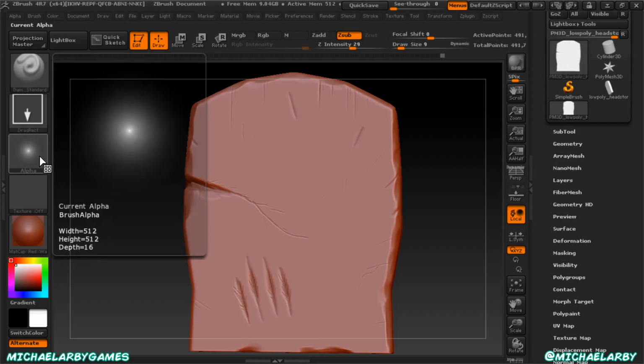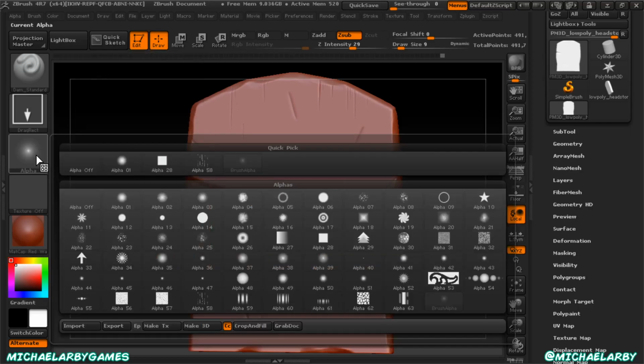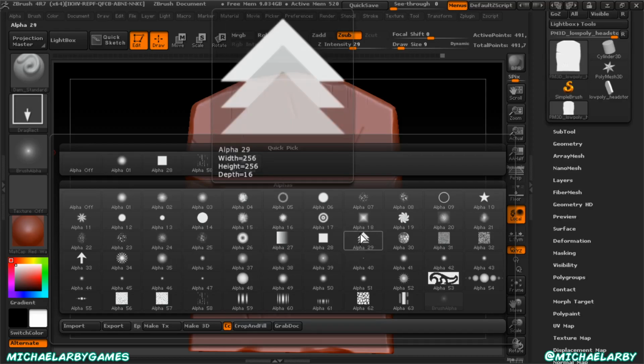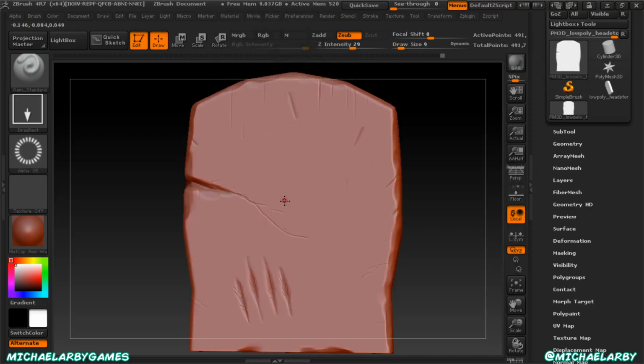Now the alpha for mine at the minute is this gradiented circle, but what we can do is click on that, and it gives us a library of alpha shapes that we can use. Basically, these are brush shapes. If you're familiar with Photoshop, they're basically the same as the shape of your brush. So if I choose a random one here, I can drag that out now and carve that into the model, and that actually looks kind of nice. Yeah, I kind of like that. I might actually add that as a bit of decoration to the stone itself. It's kind of cool. Let's just work with that. We can weather that up a wee bit later on.